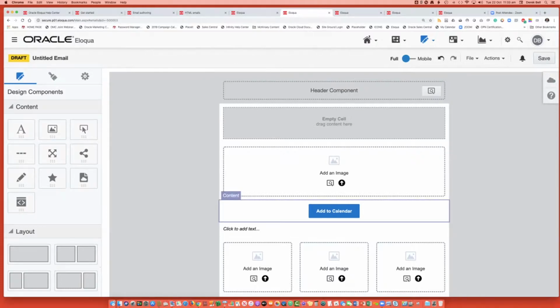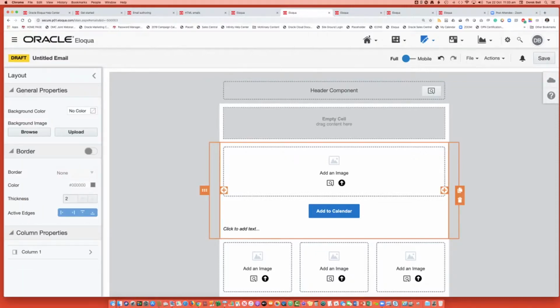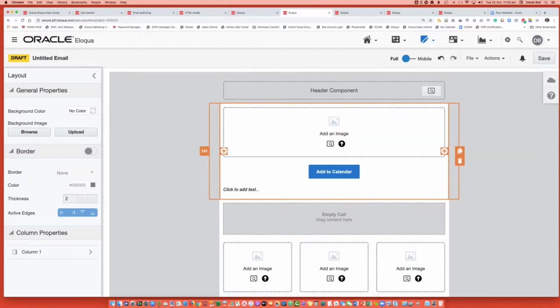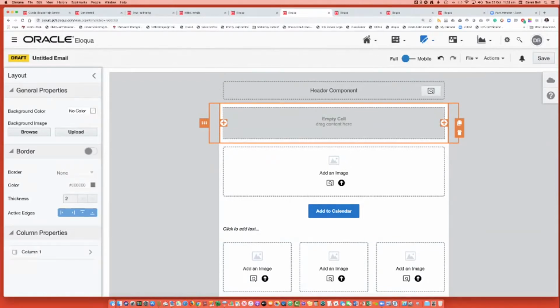You'll notice when you hover over the email itself, you've got two types of pieces being displayed. There's the design components, which is this sort of purple where it says content. Then you've got the layout section, which is a slightly orangey colored piece. What you're able to do there is move entire sections around within the email. You click on the handle here on the left-hand side, and you can move those around. So you can see I can take that and move it directly up to the top as well.